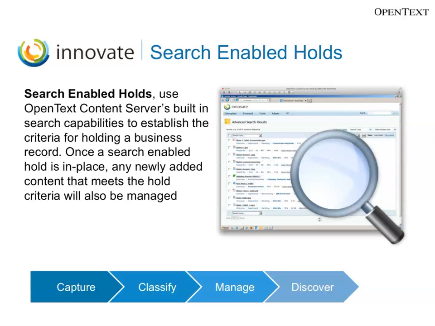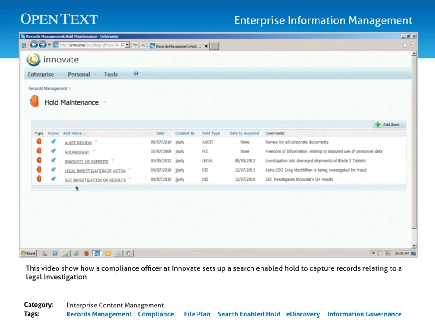Search-enabled holds use OpenText Content Server's built-in search capabilities to establish the criteria for holding a business record. Once a search-enabled hold is in place, any newly added content that meets the hold criteria will also be managed. So let's see how the compliance officer sets up a search-enabled hold for the Expedite investigation.